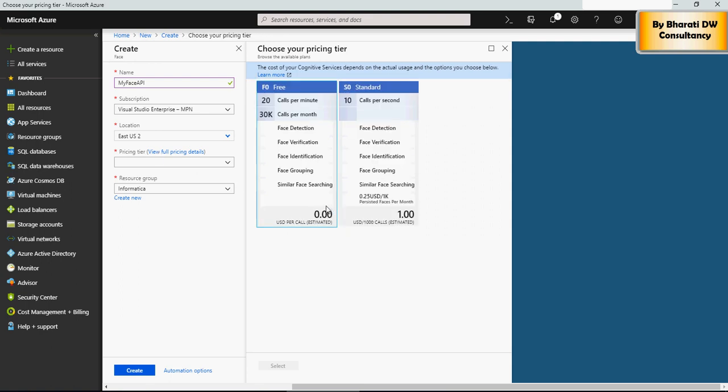And you can see that there is F0, which is free, and S0, which is standard. Here you have a maximum limit of 20 calls per minute, while this is 10 calls per second. So API calls, you mean. And then 30K calls per month are totally free. Now, if you want to do a standard, it is going to be $1 per 1,000 calls, which is good enough. But the good thing is you can have 10 calls per second. Because I'm just doing a demo here, I'm going to select this and click on select.